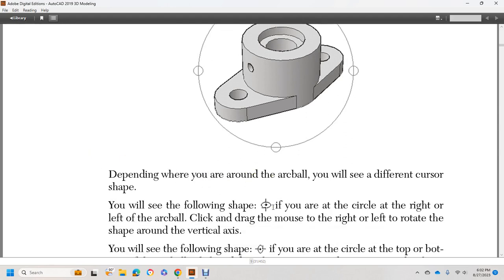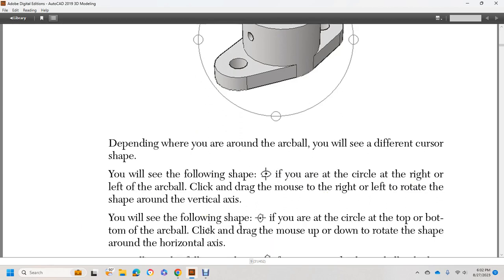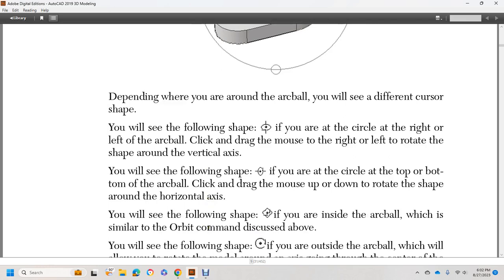If you're in a circle at the right or left of the arc ball, click and drag the mouse to the right or left to rotate the shape around the vertical axis. You'll see the following shape. If you're in a circle at the top or the bottom of the arc ball, click and drag the mouse button up or down to rotate the shape around the horizontal axis.